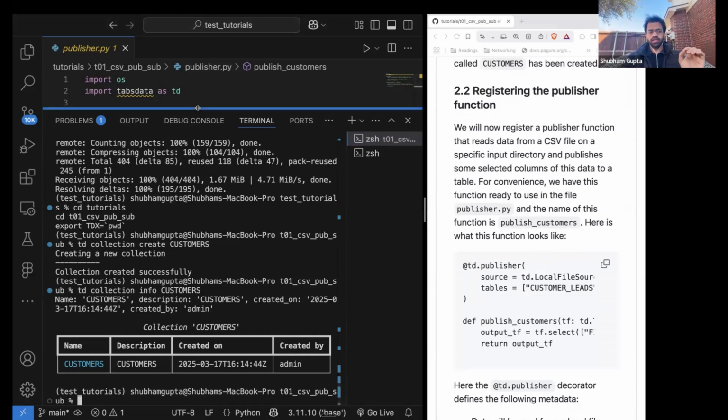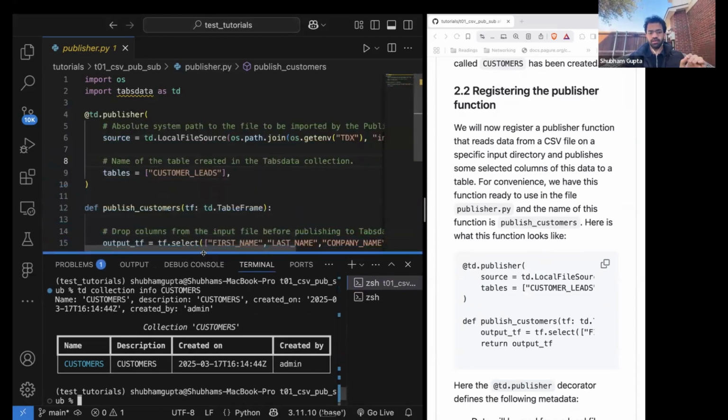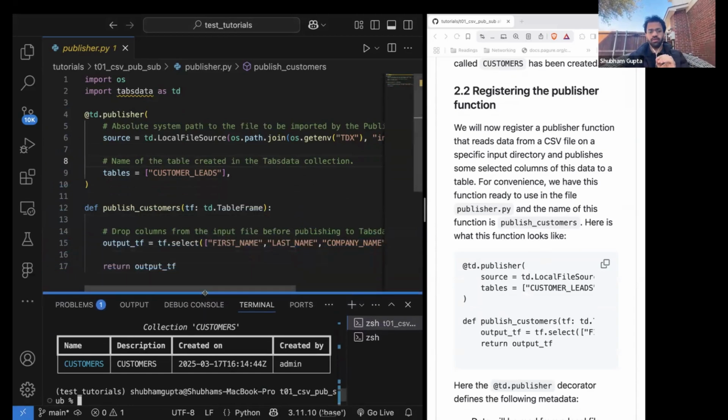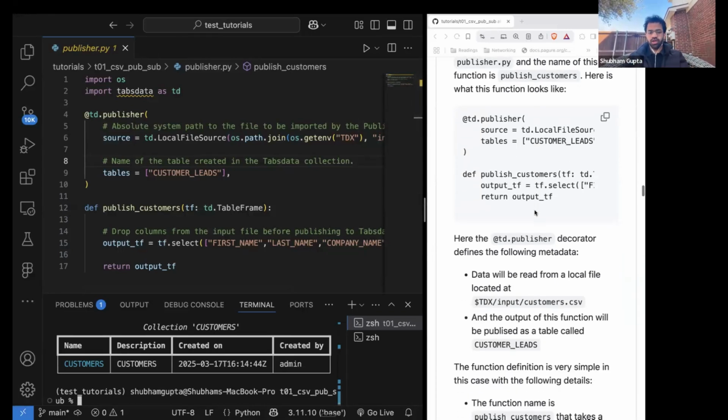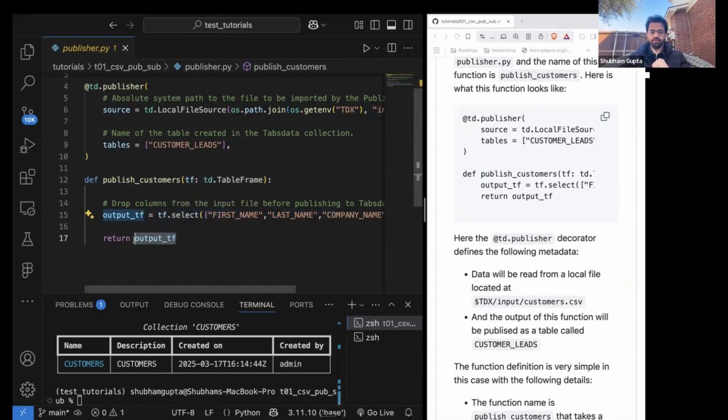Now we would be registering this particular publisher code that we have in our Python file to this collection. What that means is right now this code of publisher exists in our local system and we need it to exist in the Tabsdata server. And that's why first we'll be registering it. Let me walk you through what the code is and then we'll register that particular function. So we are importing OS, we are importing Tabsdata, and then we are creating a publisher called publish customers, which takes an input table frame, selects certain columns from that particular table frame, and returns the output. Now, table frame is basically a derivative of data frame in the Tabsdata context, and that's why we call it table frame.